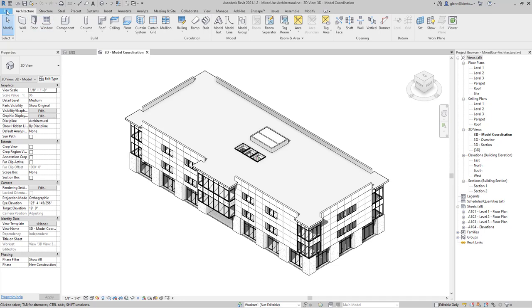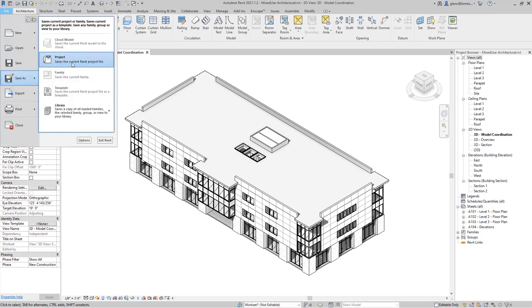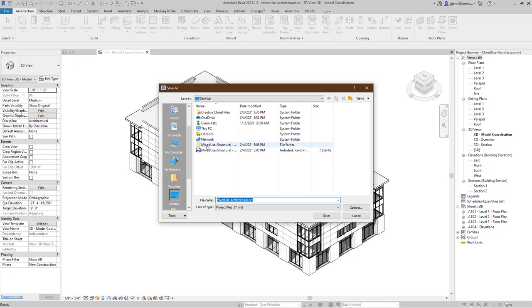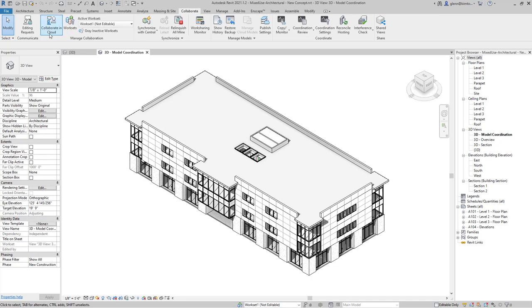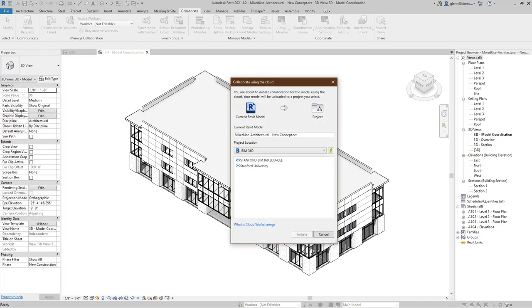What I'm going to do is a save as, and I'm just going to save it locally for a moment on my desktop. I'll say new concept, because again, this is a new thread that I'm going to continue to illustrate an alternative concept. I'll save that away. Right now, I just have a local RVT file. What I can do though is, with that local file open, I can say collaborate in the cloud. And now I can put that back up in the folder.